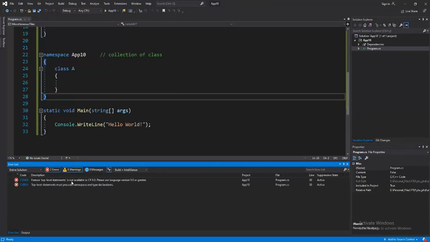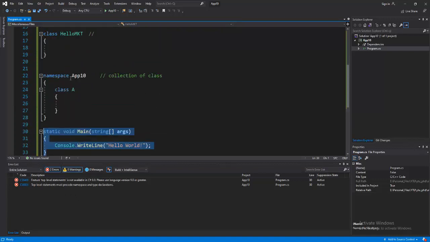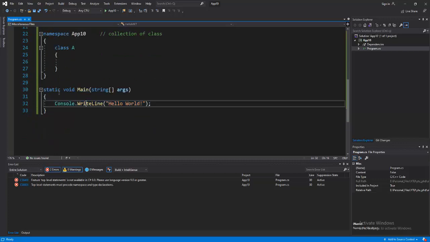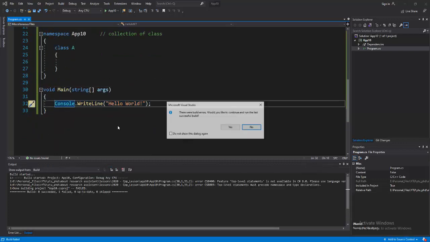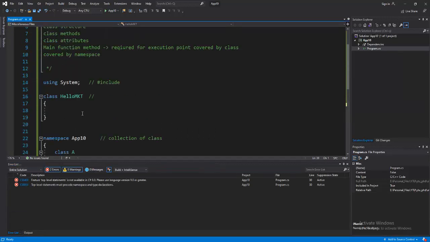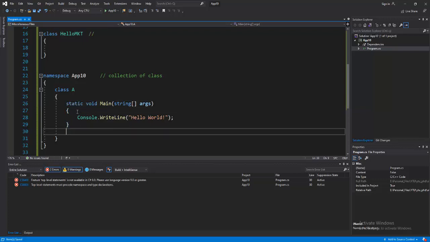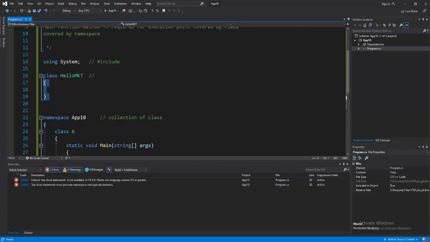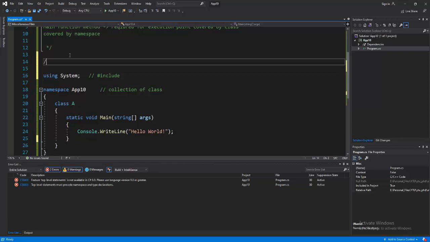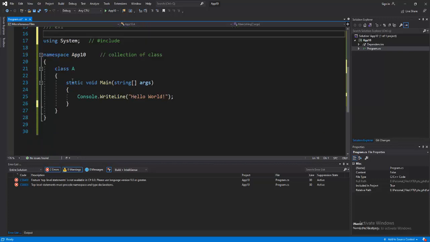This error, feature top level statements is not available in C#. Okay, which means that this main function should be included in any class. Okay, and then static void main cannot be also run in this program. Okay, and so we can implement the whole function blocks in here with the main notation. And now this is the first example session x1 in here.